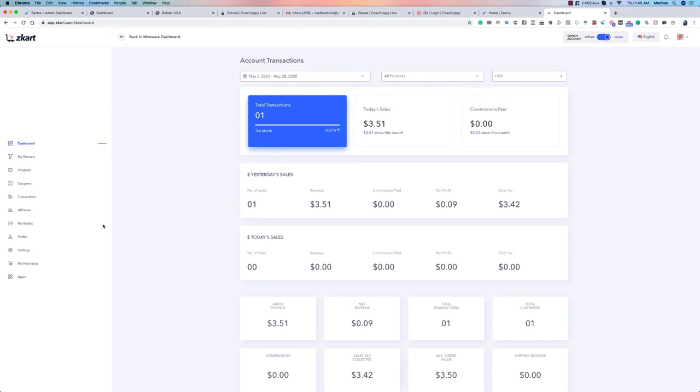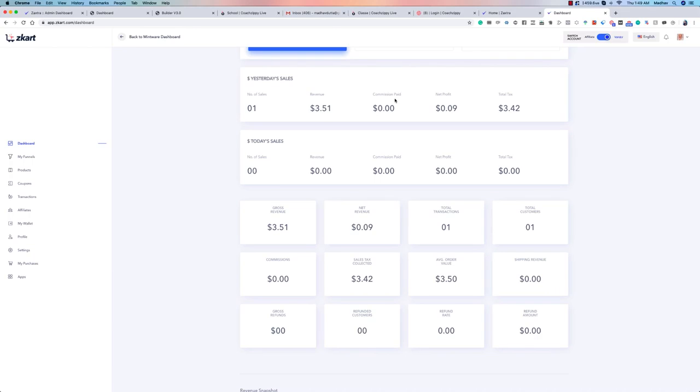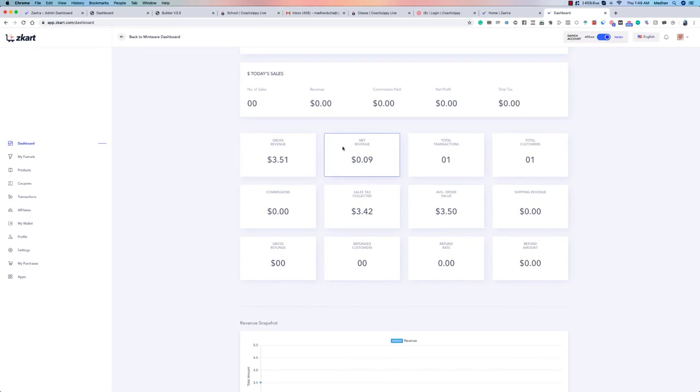So this is your clean, data-rich dashboard, which is exactly how it should be as well. You can see your total transactions, your total sales. So let's go through everything: number of sales, the net profit, total tax that you've paid. You can see the total sales, the revenue, commission paid, and you can see all of these stats at one glance. So gross revenue, net revenue, your total transactions that you've done, the total customers that you have.